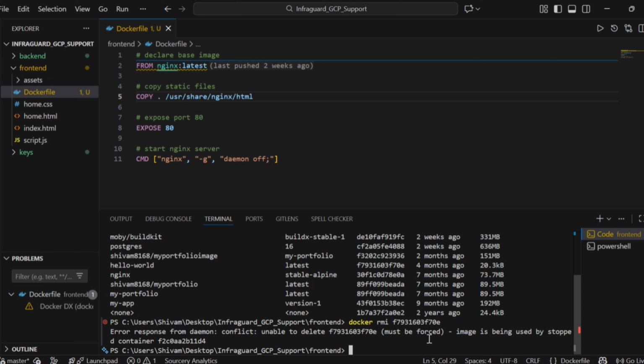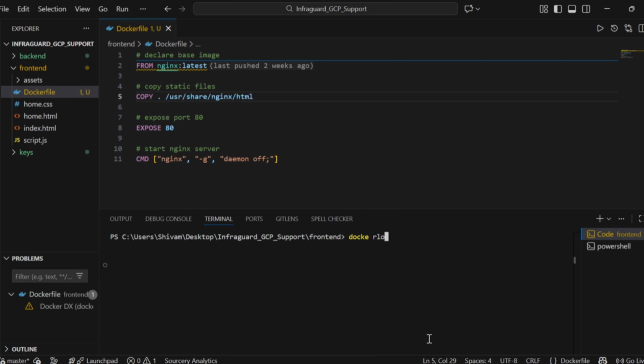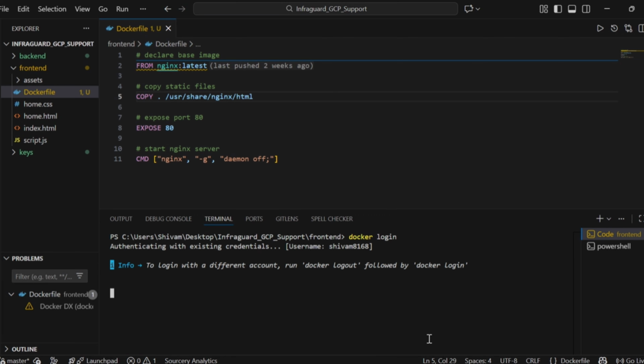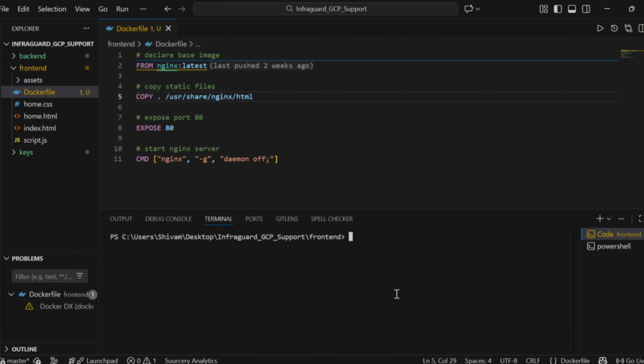So let's try to push. First of all, make sure you have run docker login. So I am already logged in. Maybe it will ask for you the credentials you can provide, or maybe it can authenticate you via opening your browser. So I'm logged in.